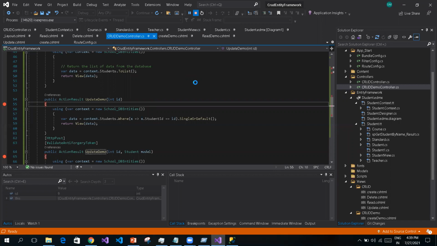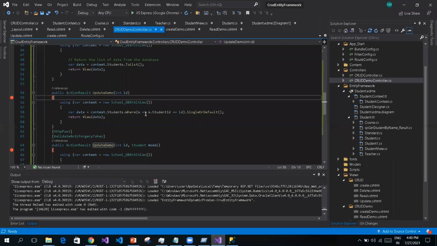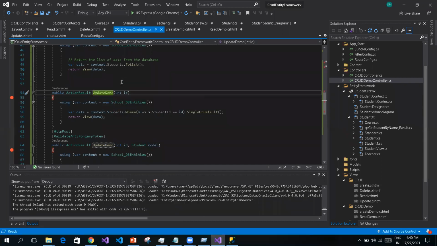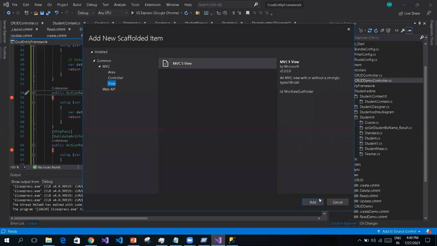This is where we just catch the errors. So we don't have a view for this update. So what I'm going to do, I'm just going to right click on this. Yes, just go ahead and add view. Just click on add.